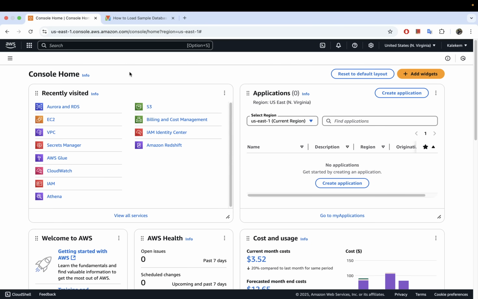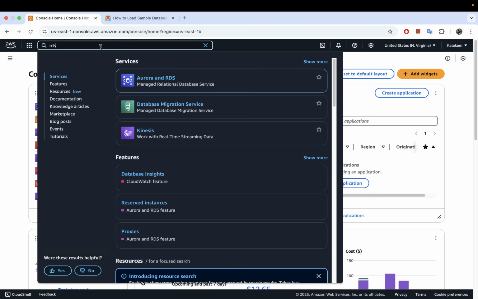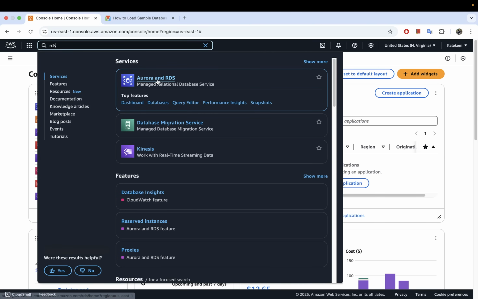And so the first thing that we will do is to go ahead and create our RDS cluster. Okay, so you'll see here Aurora and RDS because I recently used these services. But if you don't see them, you can just go here and look for RDS. And this RDS is basically a managed relational database service. So if you have a MySQL database or a PostgreSQL database that you want to spin up, then you can do so using this service in AWS.